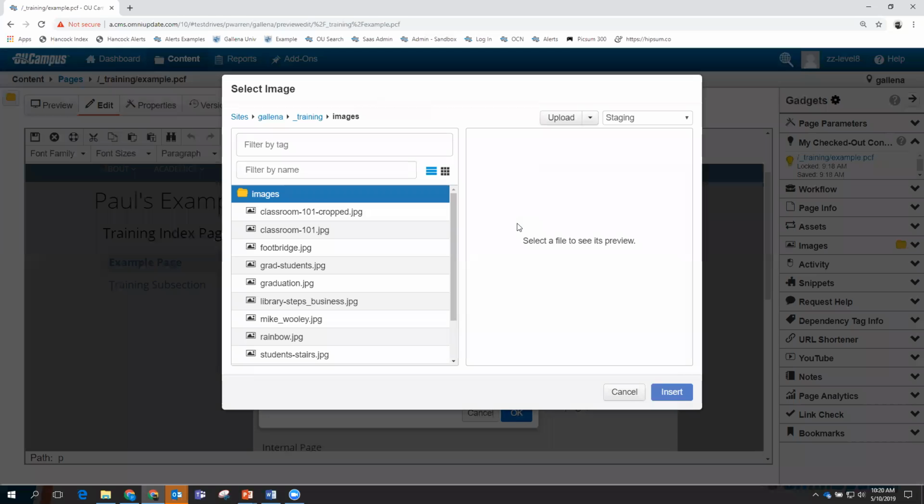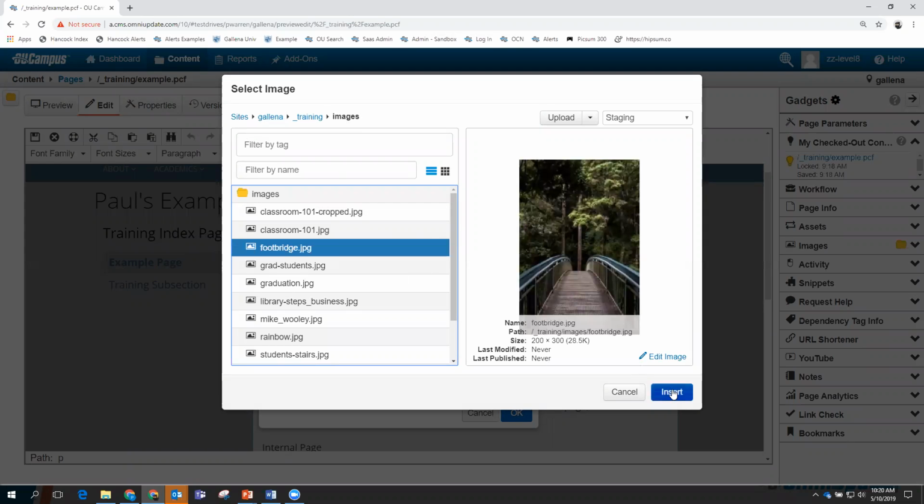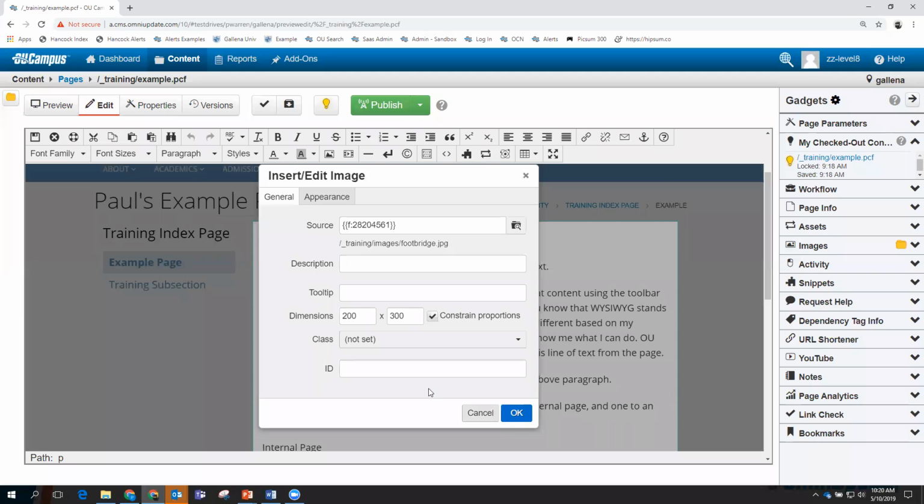We can navigate to where our images are. Now in this case here, it's already set up for me. I'm in my sites. I'm in the Galena site, I'm in _training, and I'm in a folder called images. Now your administrator can set this up depending on where your images are. So this could be different depending on where you are in your system and where the administrator has you going for your images. In this case here, let's go ahead and select this footbridge image. We'll go ahead and insert it.